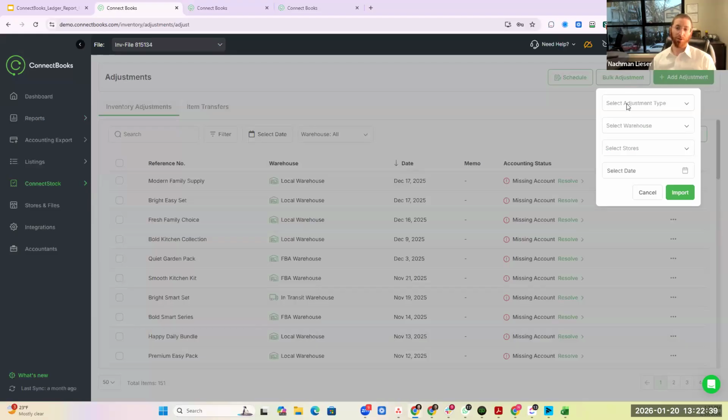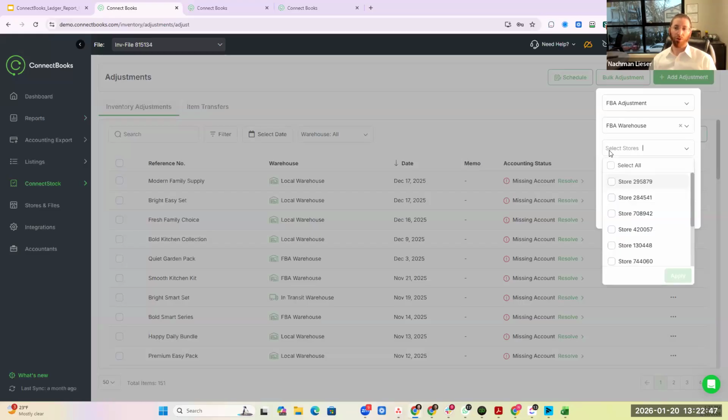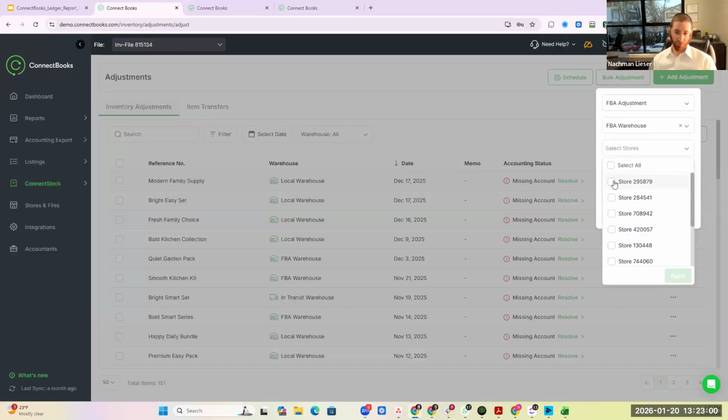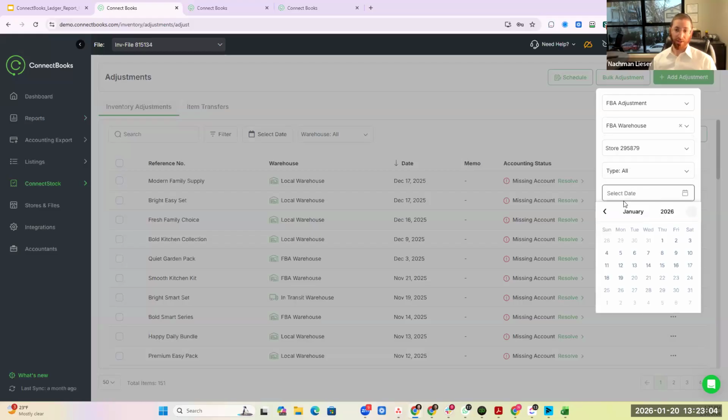With a bulk adjustment, you could do something called an FBA adjustment. This is a dummy account, so I'm not really connected to Amazon, so it's not really going to work. But what you do is you basically do an FBA adjustment, you select your warehouse. So let's say when you set up Connect Stock, you have an FBA warehouse where you track. And then you select the store. Once you do that, you select the date.